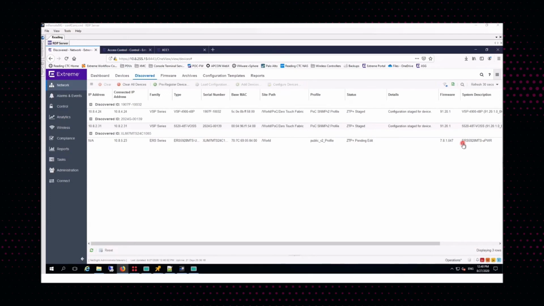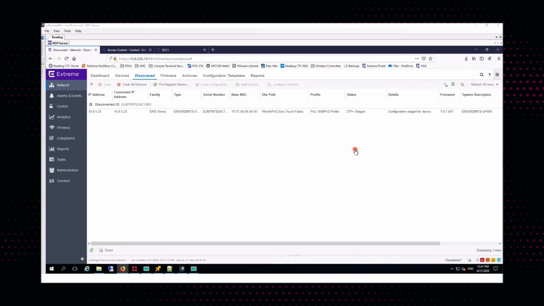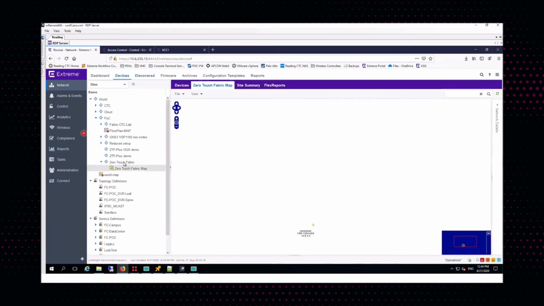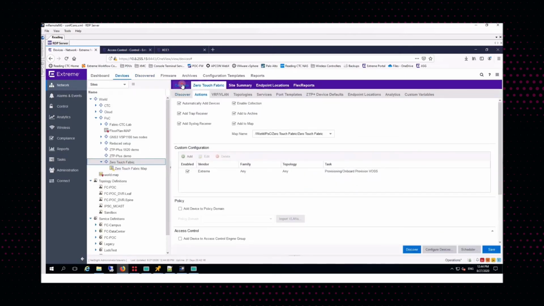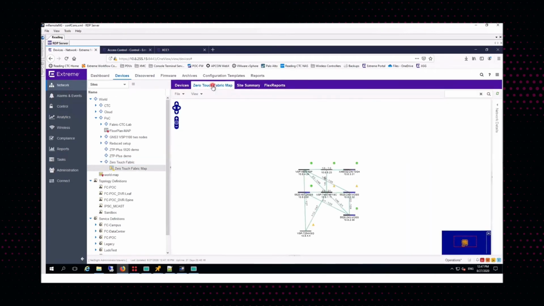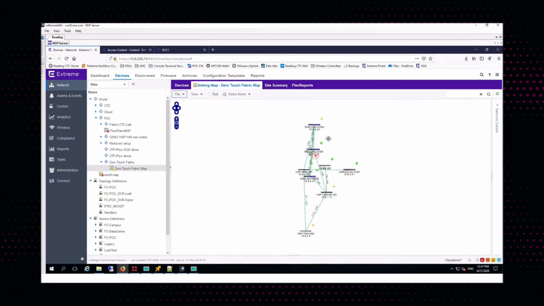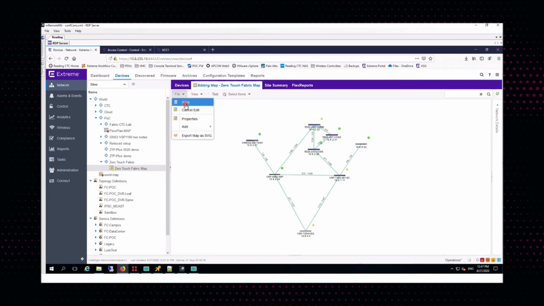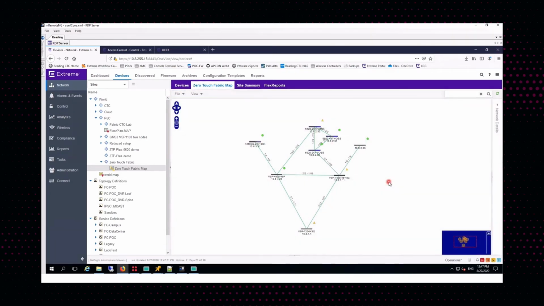We can see the ERS 5900 has only just arrived. The ERS has been onboarded and the Exos has just arrived. All devices have been discovered and onboarded. We should now find them in our XMC site. We shall now inspect our map, which needs to be rearranged. That's it. Our fabric is now fully operational and onboarded without any user intervention or configuration.